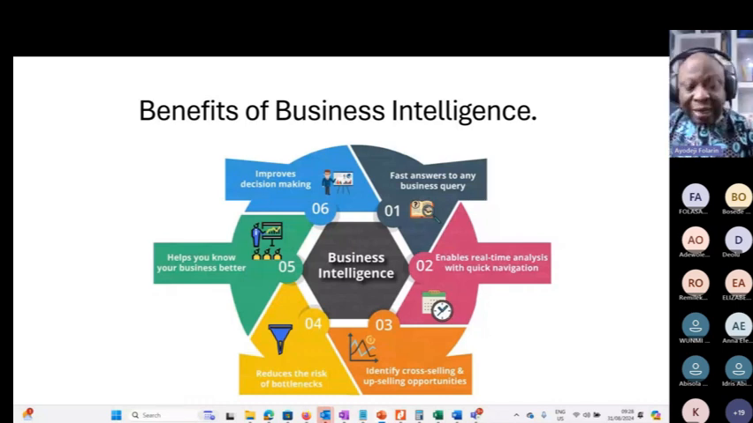What are the cross-selling and upselling opportunities? So it helps you to identify them. Oh, these are opportunities for me. All this thing I'm mentioning, you are going to see them very soon as we demonstrate it. It helps you to reduce the risk of bottleneck. So it helps you identify bottlenecks and help reduce that risk. So apart from that, it helps you to know your business better. You get to have a better understanding of your business, and it helps you to improve your decision-making ability.